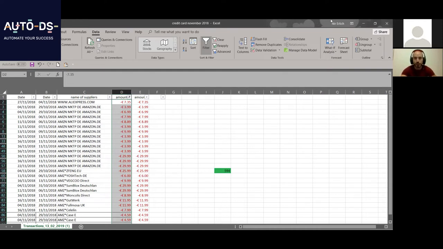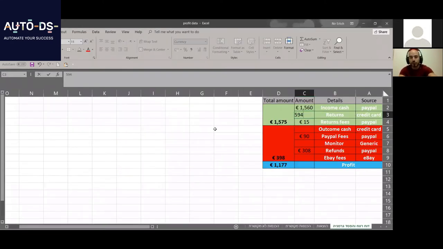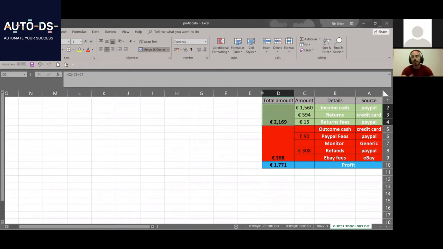Let's go back to the summary, to the green one, 594 euro. In this stage, you can see we finished summarizing all the positive ones. The positive one is the real revenue of your month. It's 2,169 euro. Now you can see we have three blanks missing. After we finish adding them, then we can get the total calculation.